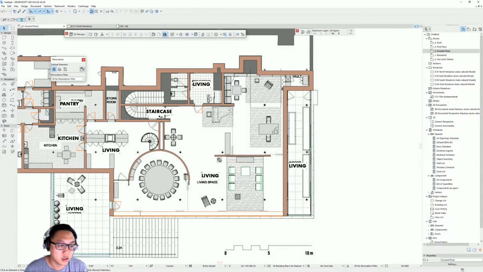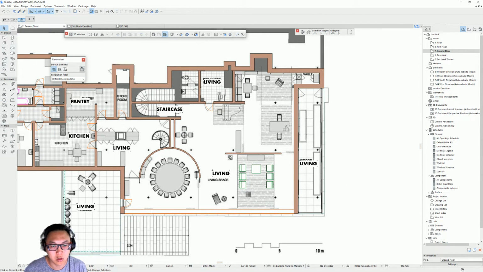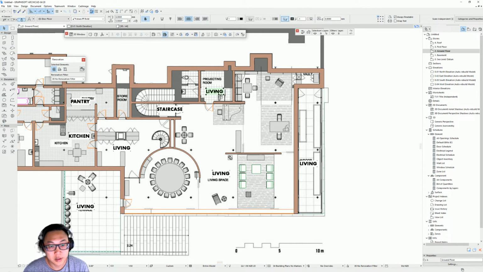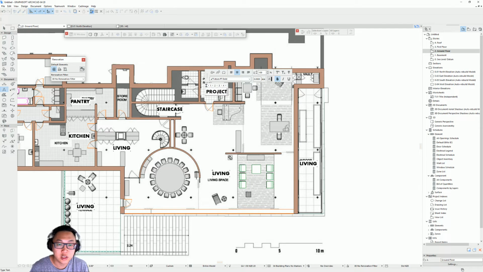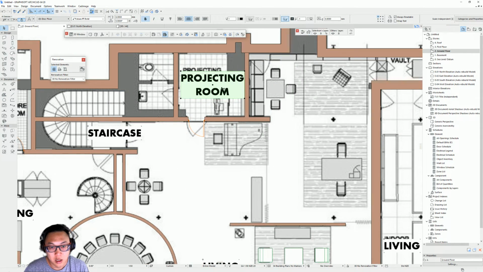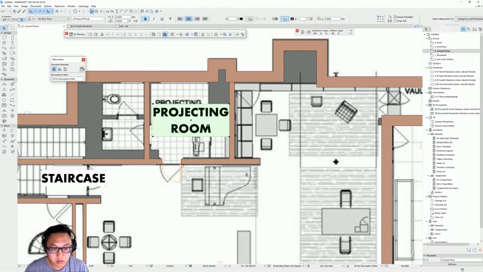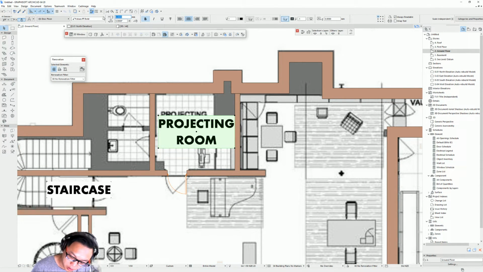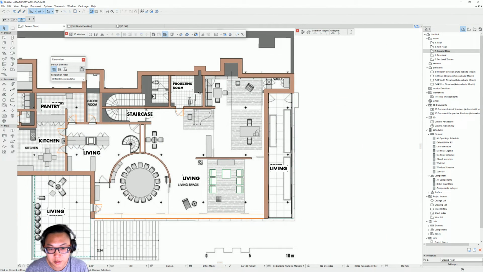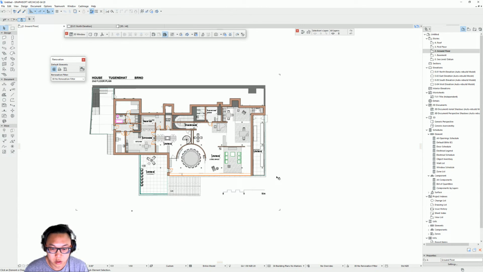I mean that's one way of putting text. There's other ways you can use, like the zone tool, or there's other ways. That's one of it. Projecting room. As you can see, if you press enter, you go down and it will automatically resize the shape. It's a bit too big. You can just input the values. You can change the alignment. What else can I show you?